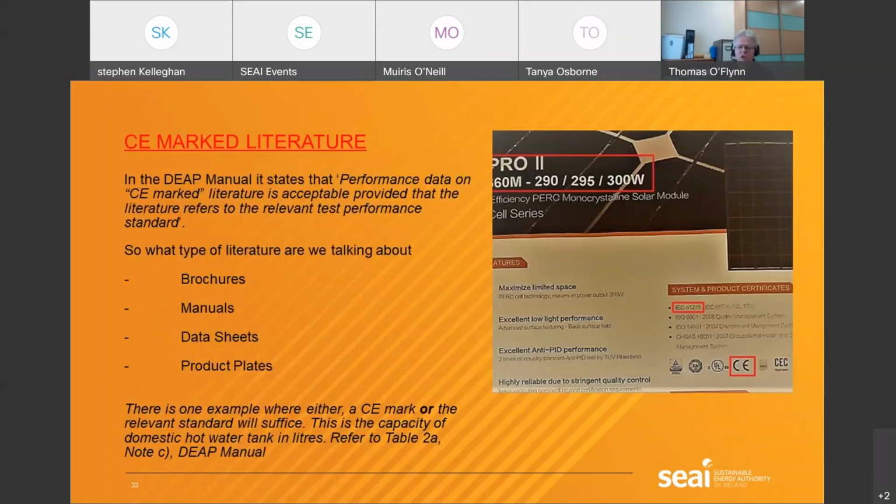Okay, we're just going to have a quick look at CE marked literature. In the DEAP manual, it says performance data on CE marked literature is acceptable provided that the literature refers to the relevant test performance standard. So I've just provided an example there. This is a CE marked data sheet for a PV solar panel. Okay, so it's CE marked. I know it's difficult to read there, but it has IEC 61215. That's a standard that's in the DEAP manual that we have to look for. So we can use the data that's on that particular document.